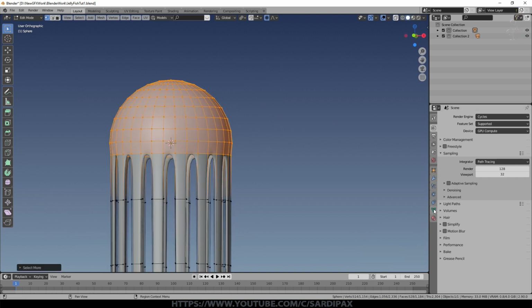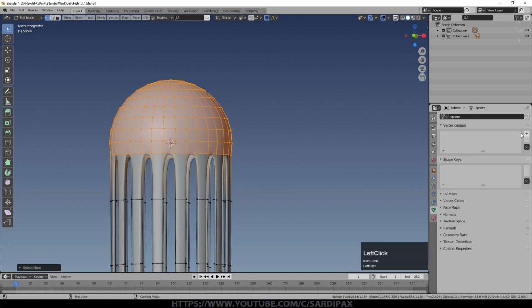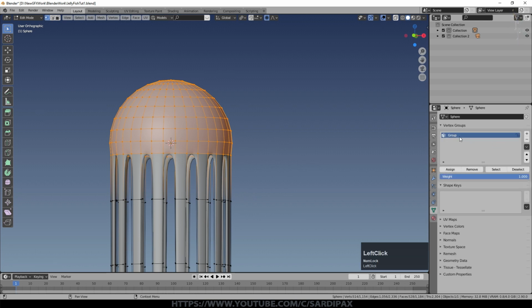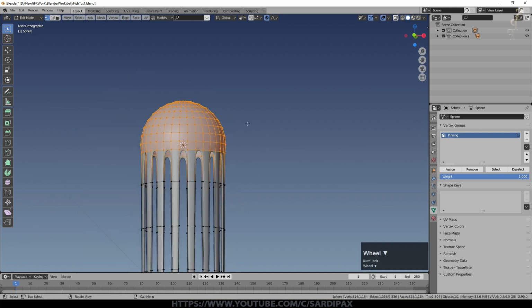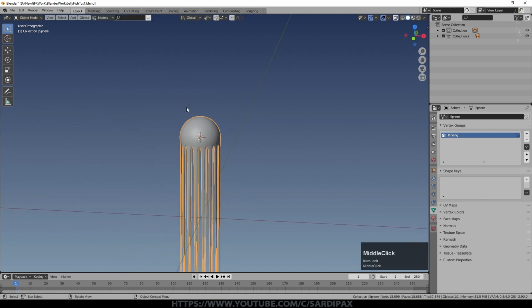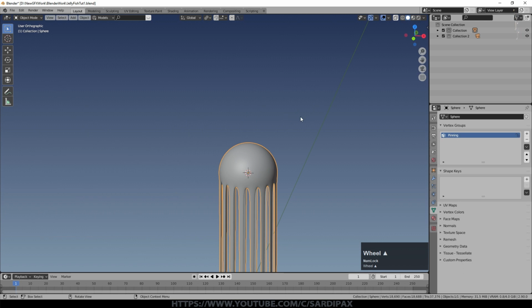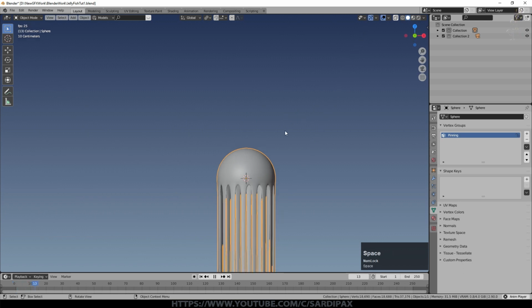And we'll come down to here, vertex properties, and click the plus here. We'll call this pinning, and we'll assign. So just check that by selecting it. So this is essentially the main body of the jellyfish. So next we want to apply some movement to the jellyfish, as at the moment he's not doing anything.